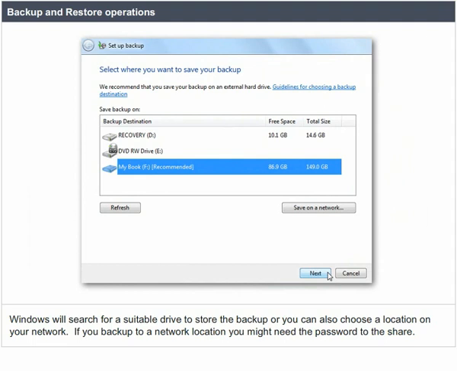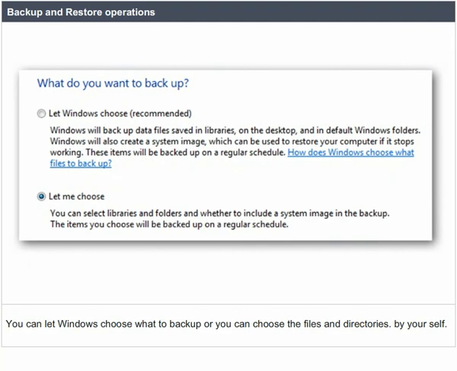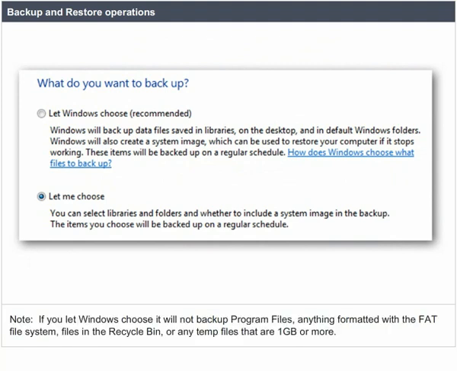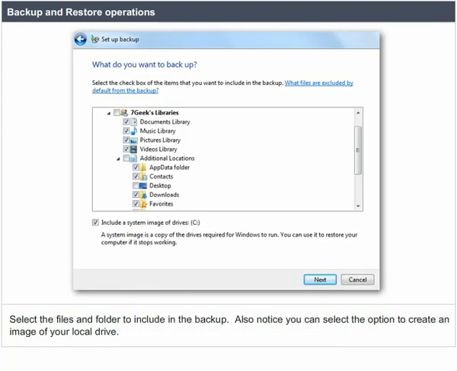You can let Windows choose what to back up, or you can choose the files and directories by yourself. Please note, if you let Windows choose, it will not back up program files, anything formatted with the FAT file system, files in the recycle bin, or any temp files that are 1 GB or more. Select the files and the folders to include in the backup. Also notice you can select the option to create an image of your local drive.